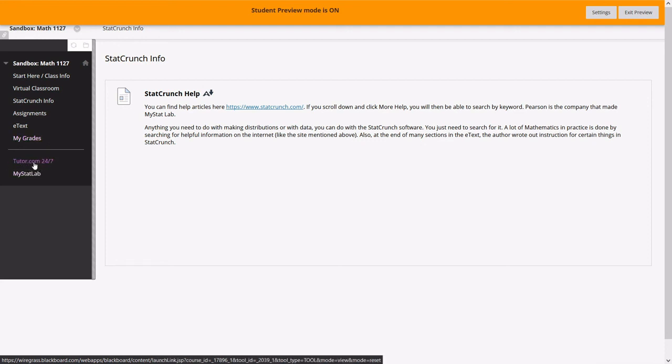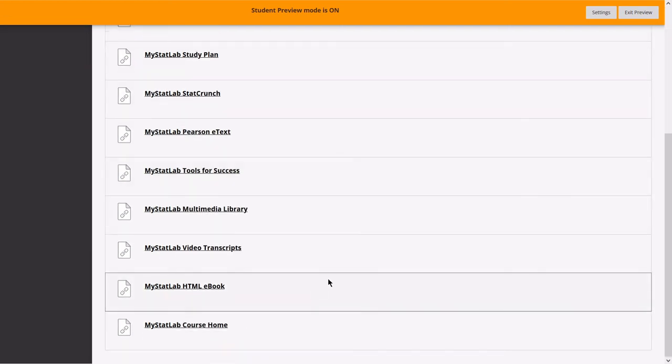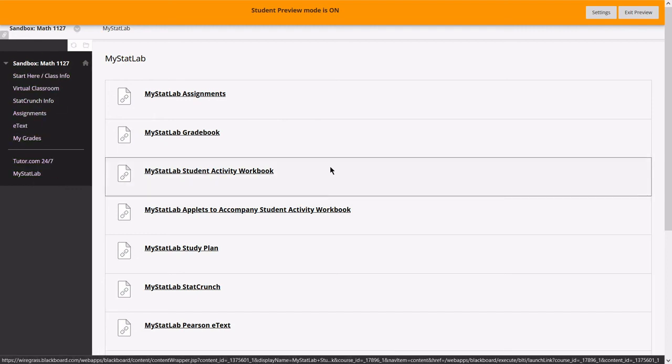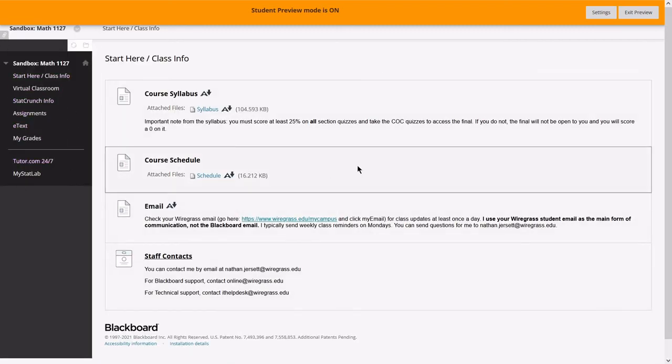Now, tutor.com has already been paid for. It's just there for your benefit. You just click on that, sign up, and then you can use that for extra support. MyStatLab, this is really a lot of this stuff again. It's not really useful. We're not going to be using it. I need it there to access all this information, so you can play around with it, of course. For all the class, I recommend playing around with Blackboard and making sure you understand all the different parts. Definitely read the syllabus and then get done that first assignment, the class orientation and homework tutorial.